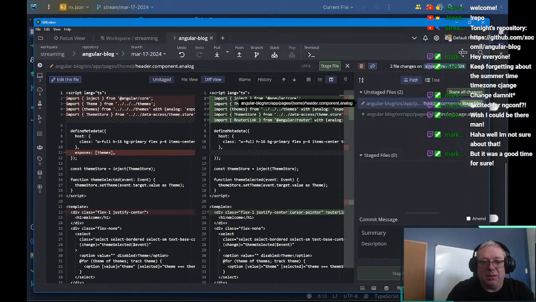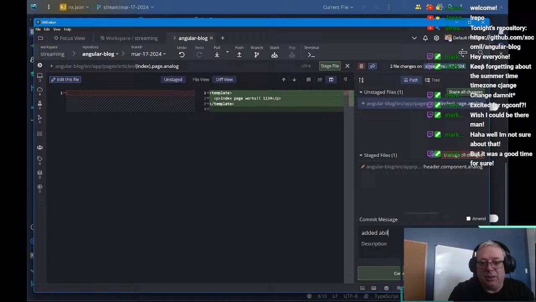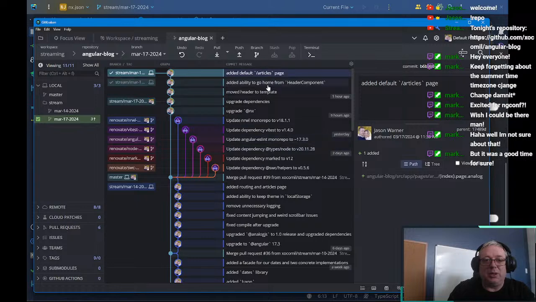Now, if we add, here we can say we added ability to go home from header component. That's where something must have just gotten messed up. And then added default slash articles page. Articles. Man, there are certain words that I just can't type, and I don't know why. But okay, that seems to be working fine. I don't know what happened.